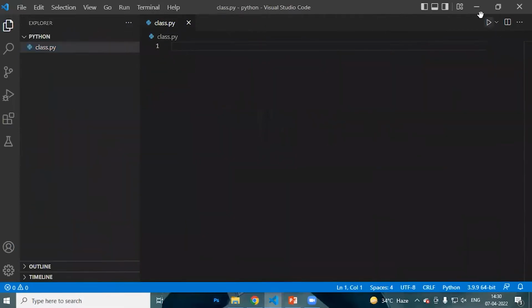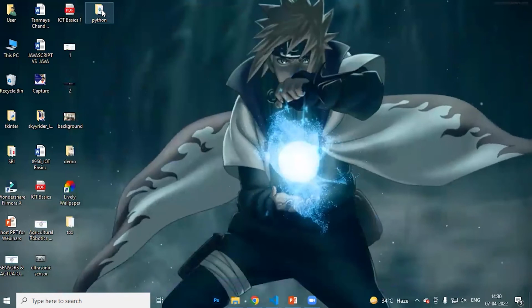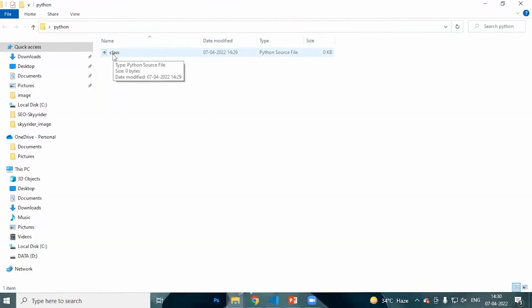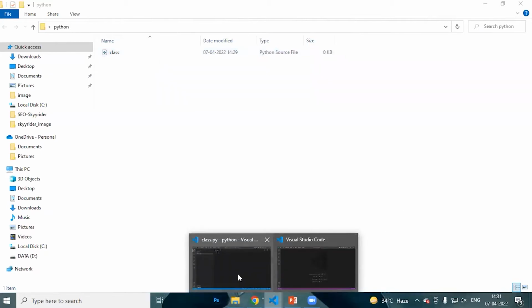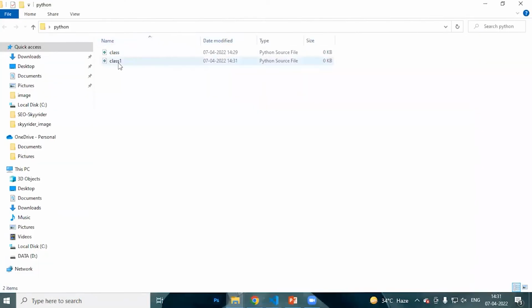So this is the file I have created. As you can see, I have created class.py. If I go to this folder, this is the file we have created in Visual Studio Code. If I want to open a new file, I can type class1.py. As you can see, our file is ready. We have created two files here, inside the Python folder. So this is the process of how to use Visual Studio Code.